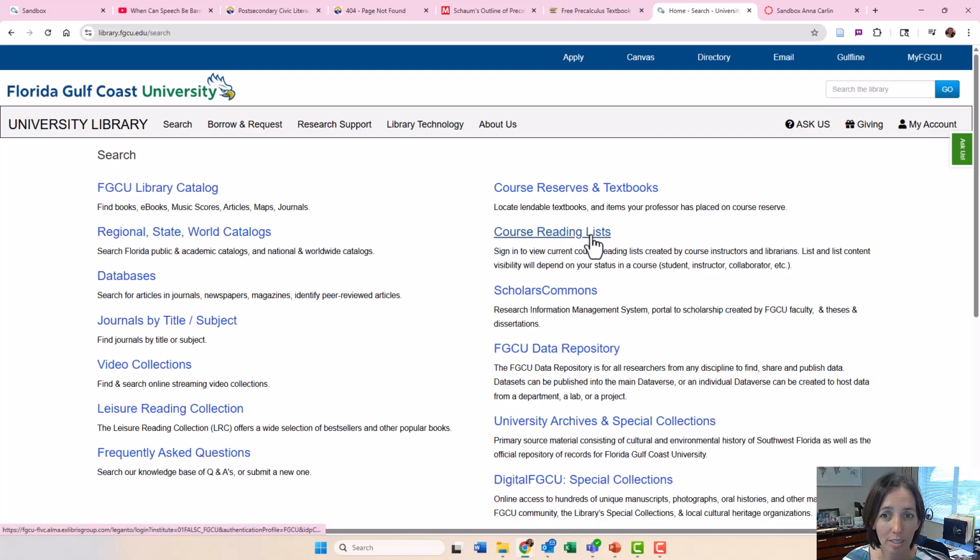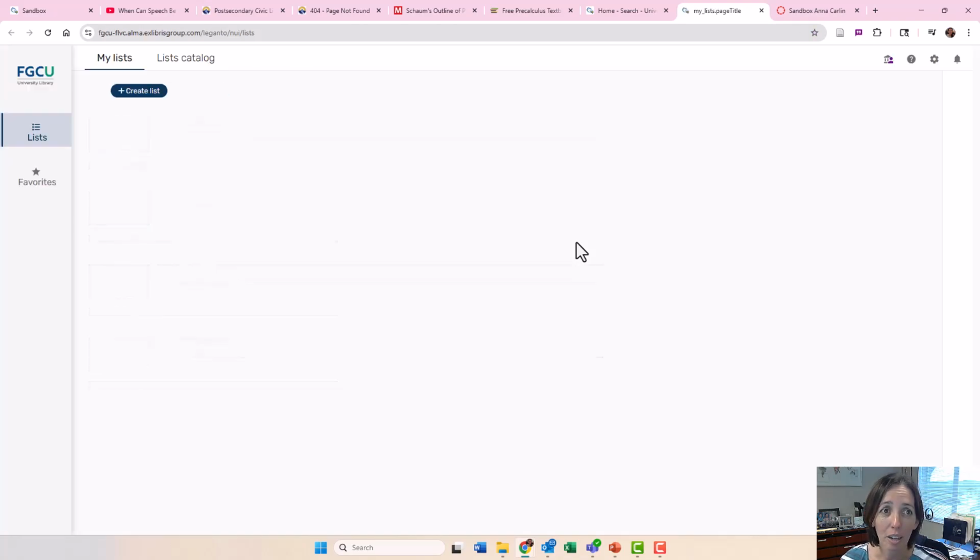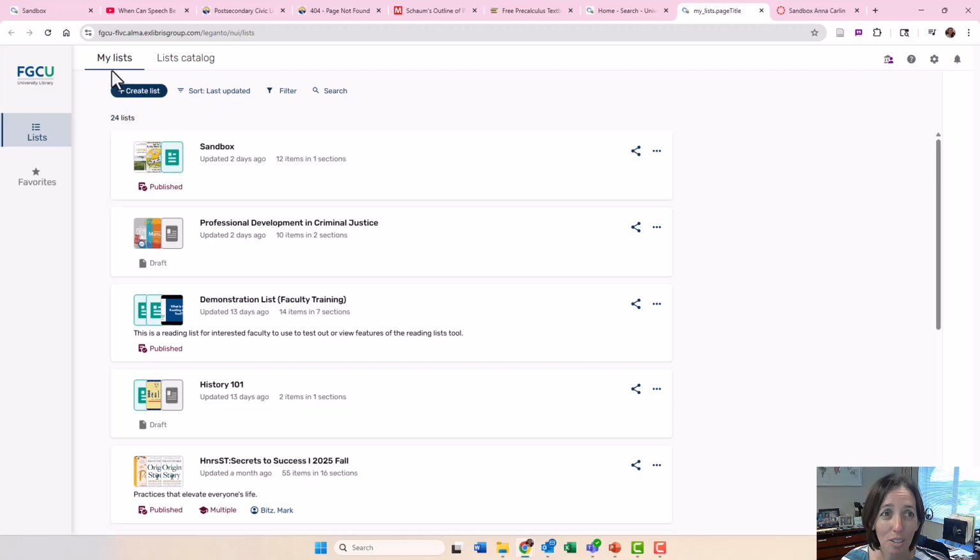Course reading lists is the link you would want to click on. If you're not signed in, it's going to prompt you to sign in. And what it's going to show you first is your lists. Well, if you're new to this, you may not have any list, or you may see the ones that the library has made for your courses in the past. You might not have even been aware that we did that.